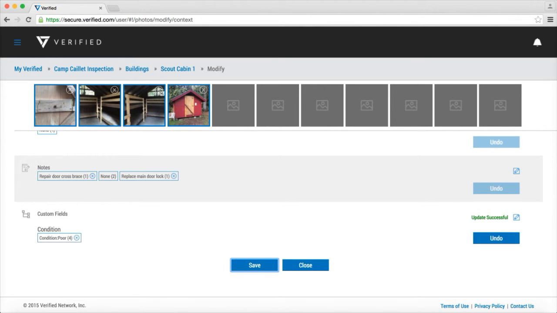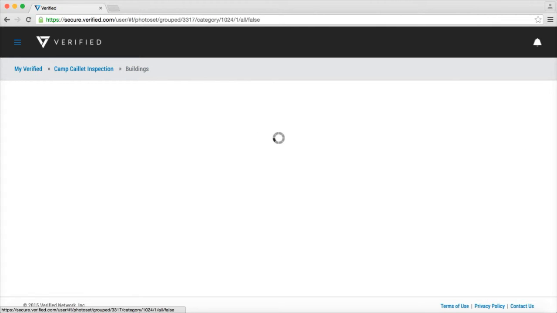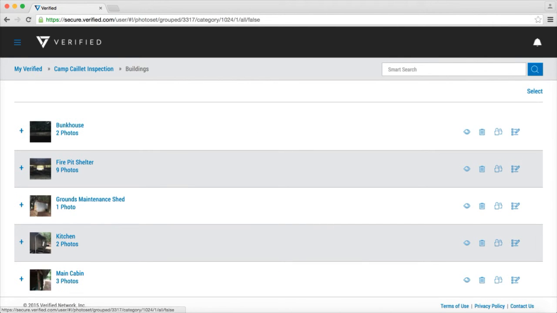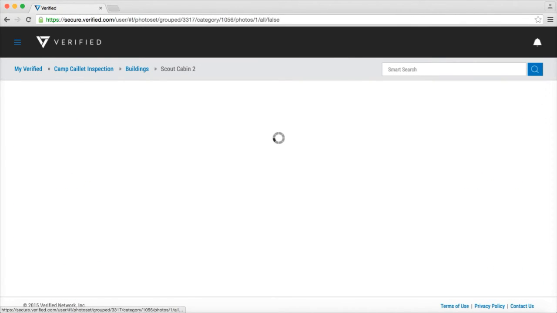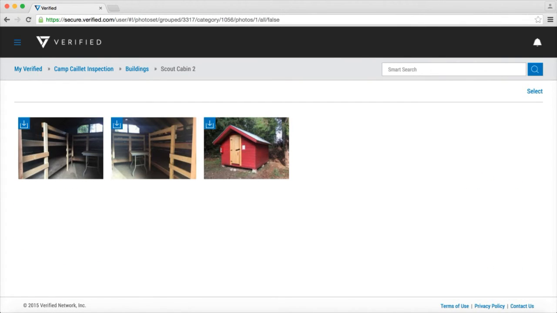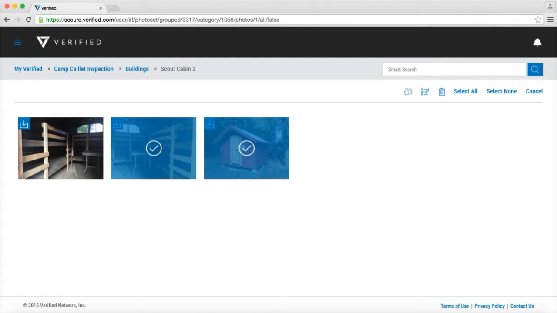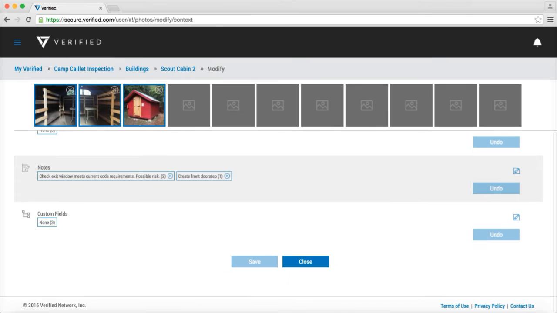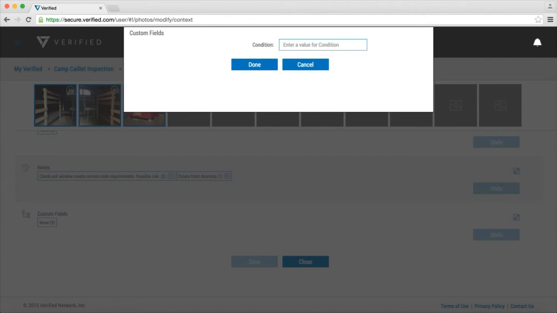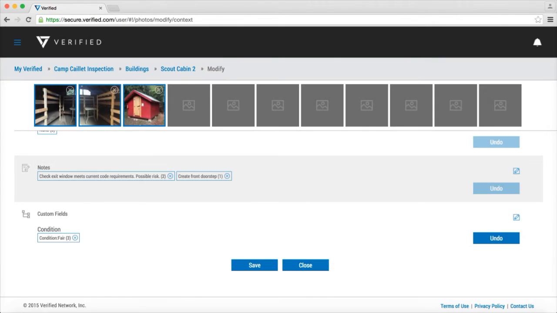If I go back to my buildings subcategory and select the second cabin, again I can select the individual items, change my context data, and at the bottom of the screen edit and associate the condition value for these as being in fair condition, and once again save those changes.